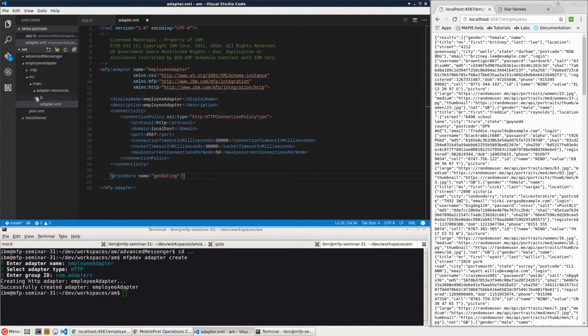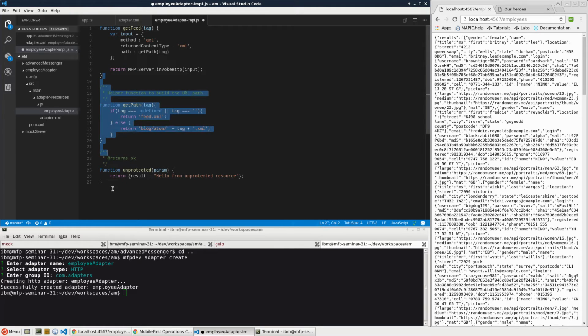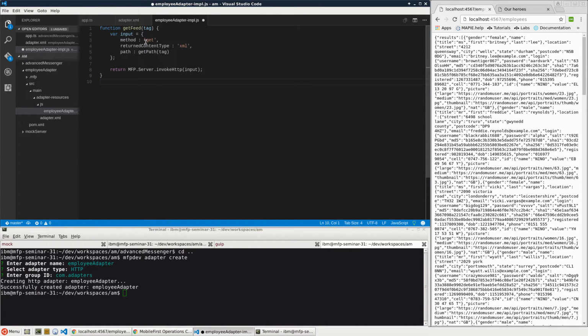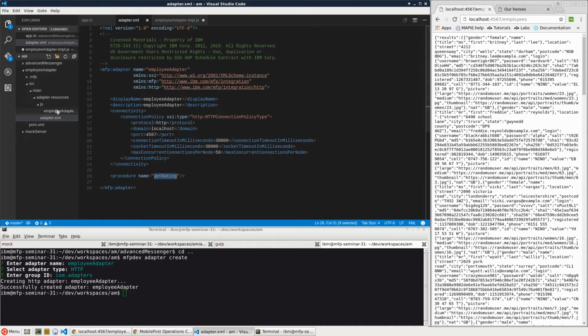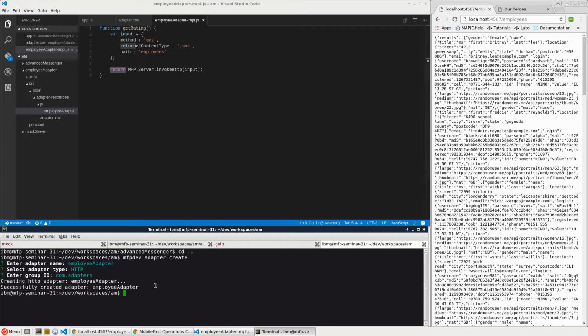So just save this XML file and let's go to the last file, which is the implementation. Here we can clean up the file and just keep one function, which was getFeed previously, and now it will be getRating, just as we declared here. We don't expect any input parameters, and we just need to specify the path that we are going to call. In our case, it's just employees, and we expect JSON in return, and everything will be returned back to this function call. Basically, that's all.